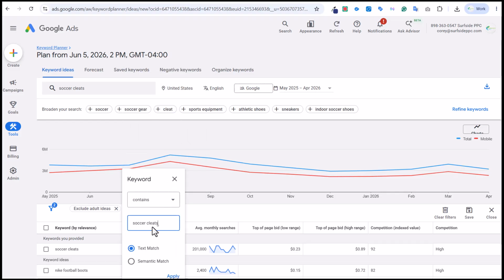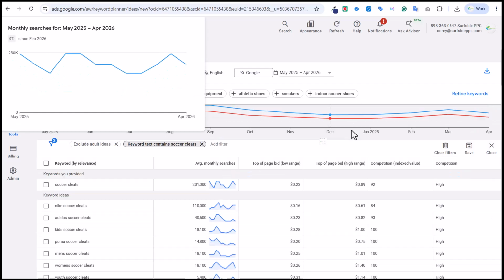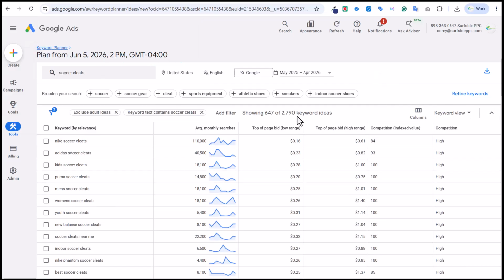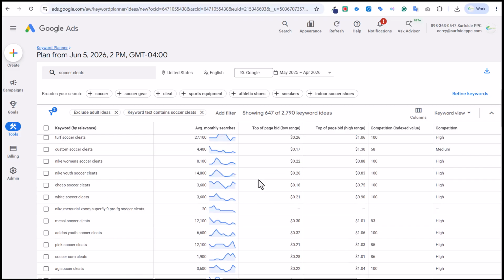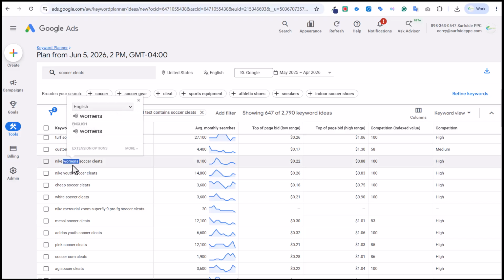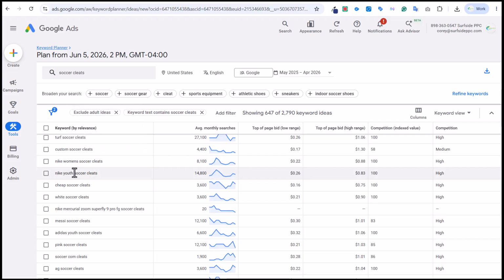And if you start getting to indoor soccer cleats, then you could break that down as well and find the different categories. Now we are down to 647 total keywords, which is a little bit easier to stomach. You'll see each of these can represent a different page that you can create on your website with a product category, if you have enough that you're targeting.